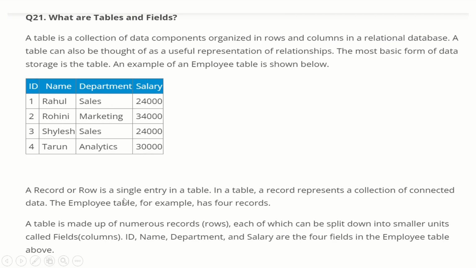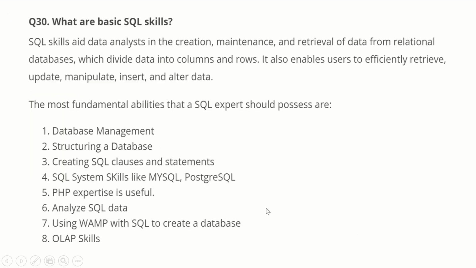A record or row is a single entry in a table. A record represents a collection of connected data. The employee table, for example, has 4 records. A table is made up of numerous records, rows, each of which can be split down into smaller units called fields or columns. ID, name, department, and salary are the 4 fields in the employee table above.